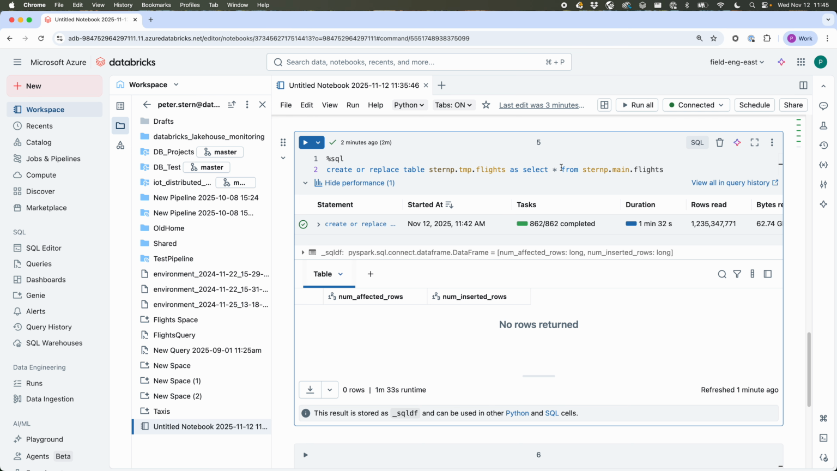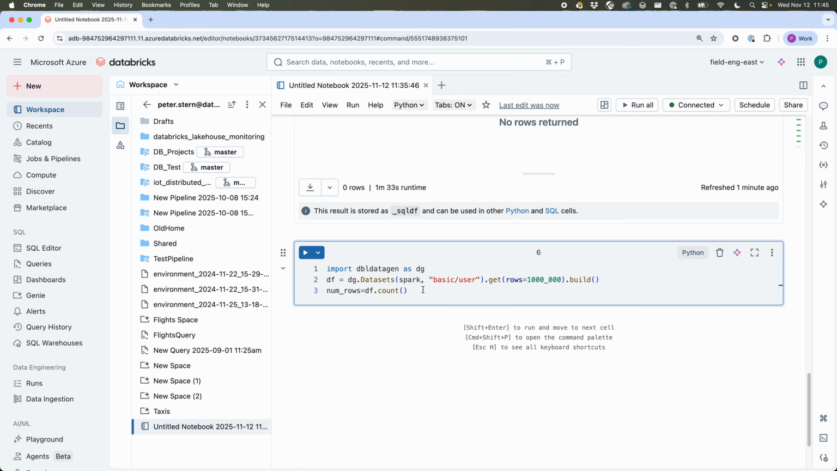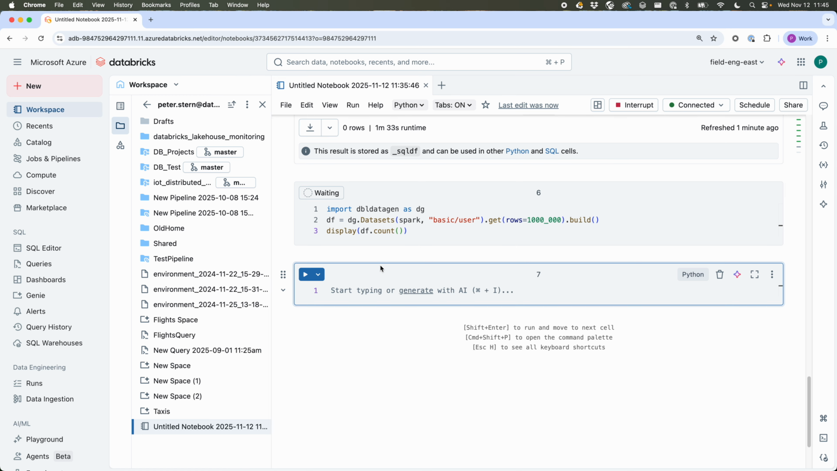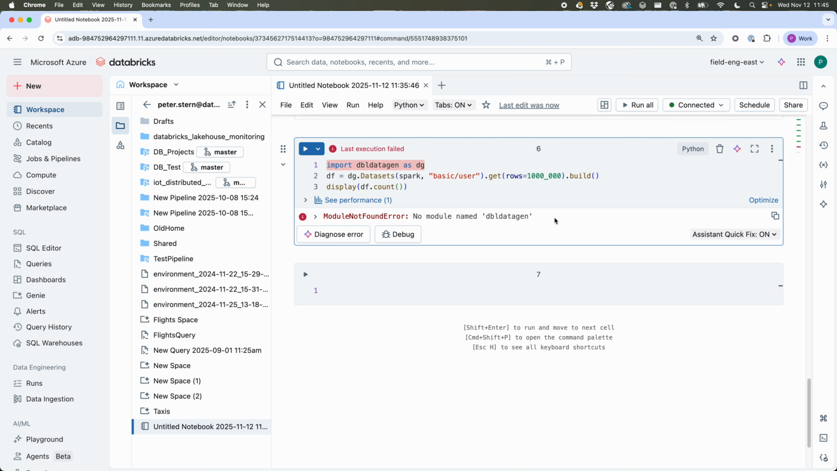Now let me show one other thing that I think is very important here, which is libraries, right? So let's say that I have this library that I want to use. This is a real library. It generates data. Let's change this to actually display the results. It generates data for me. It's a Databricks Labs project. Yeah, I can't import this because the library is not installed.